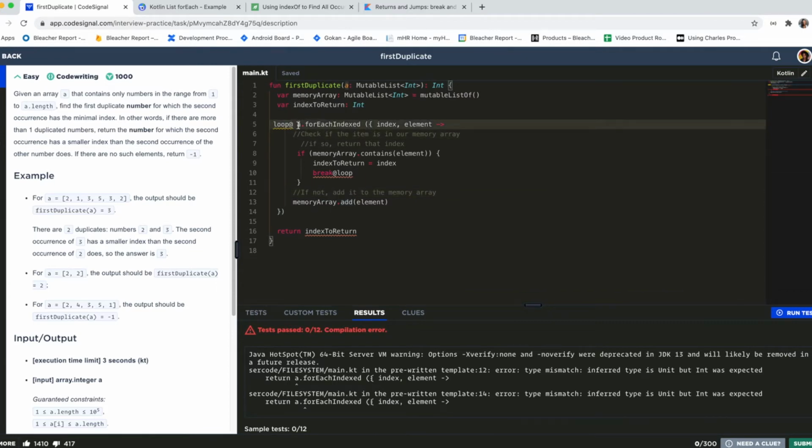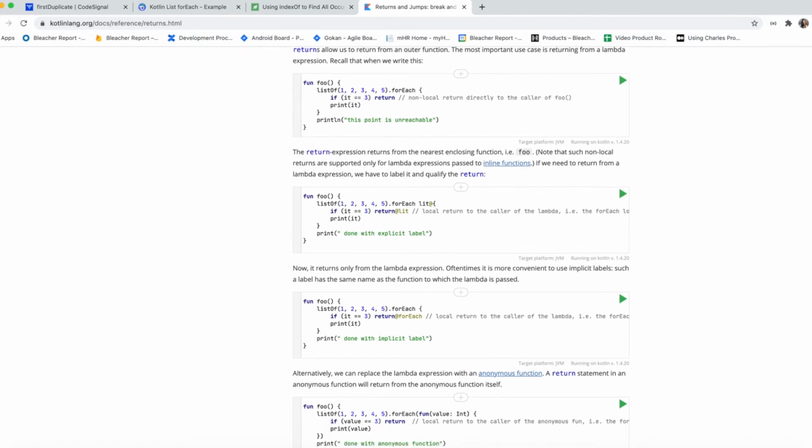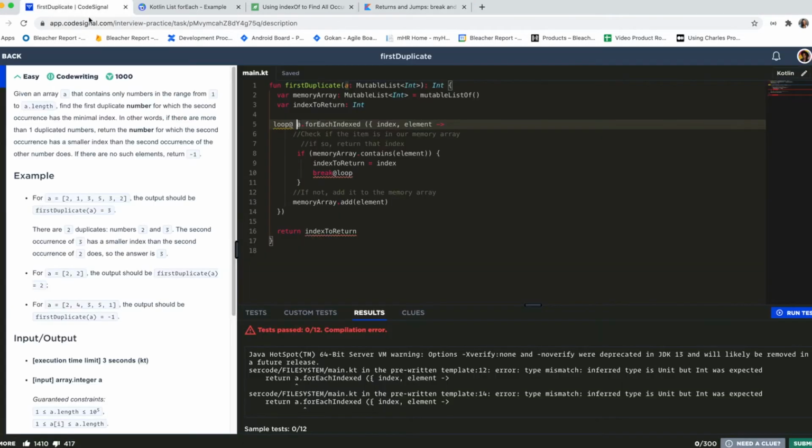I don't know why this is doing this. Perks of live coding. This is literally how it works though. So, let's see. Let me just try this instead. Turn for each. Let's try that.